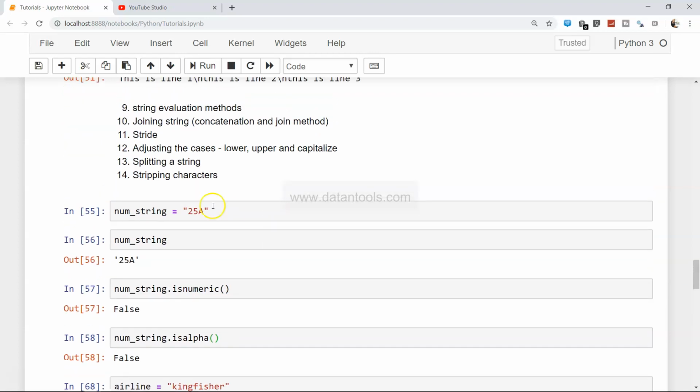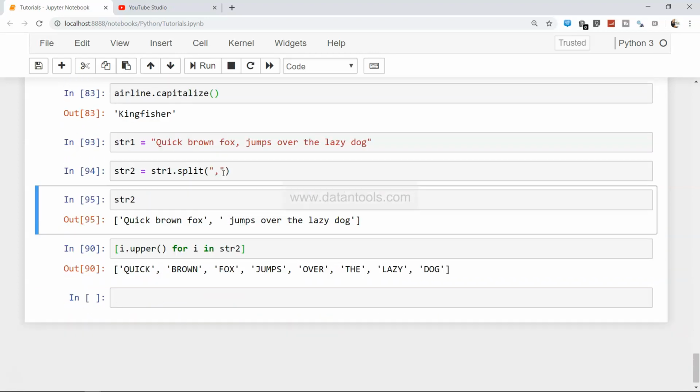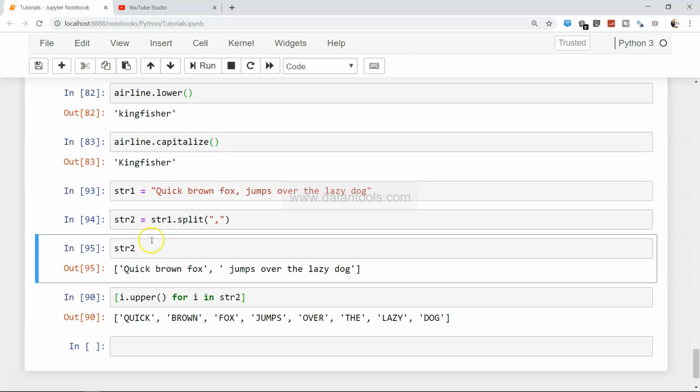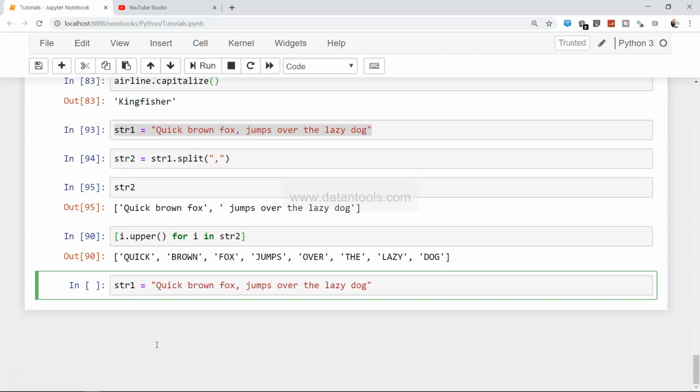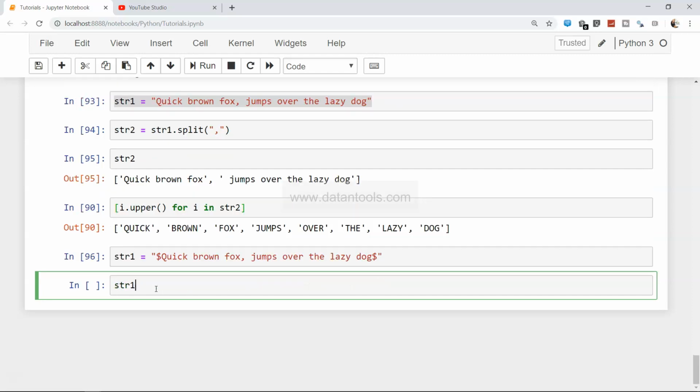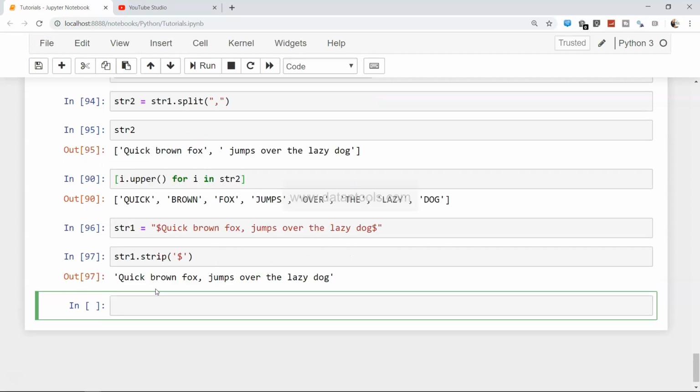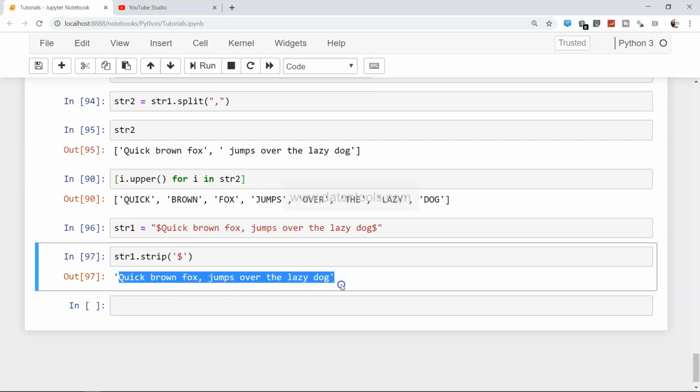Finally, what I have is stripping characters. So something like this, if I copy it here and paste it here. I've already explained this earlier. Let's say you have the dollar at the start or at the end, or maybe just at the start or just at the end. What you can do is use the strip method, str1 dot strip, and within that the dollar, and what you will get is simply quick brown fox jumps over the lazy dog.